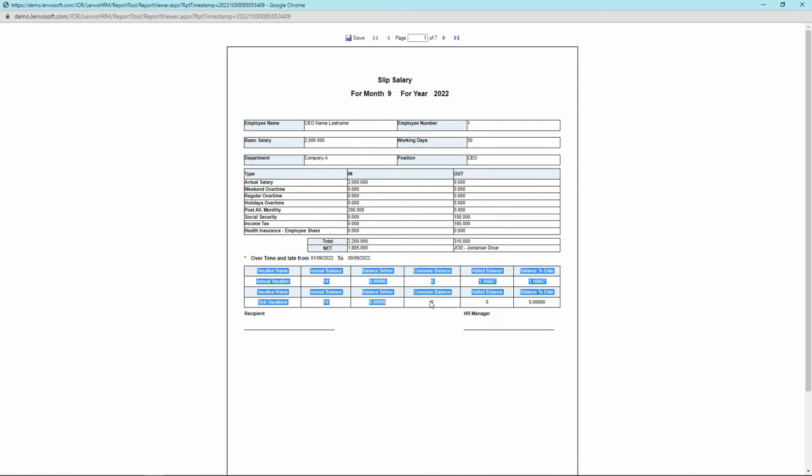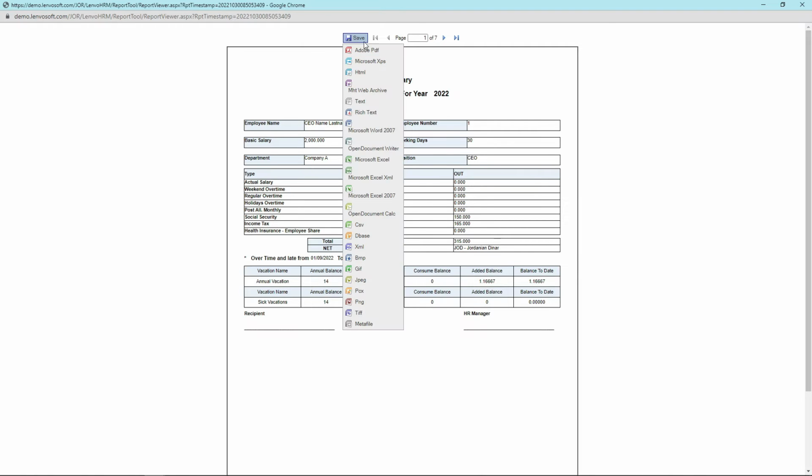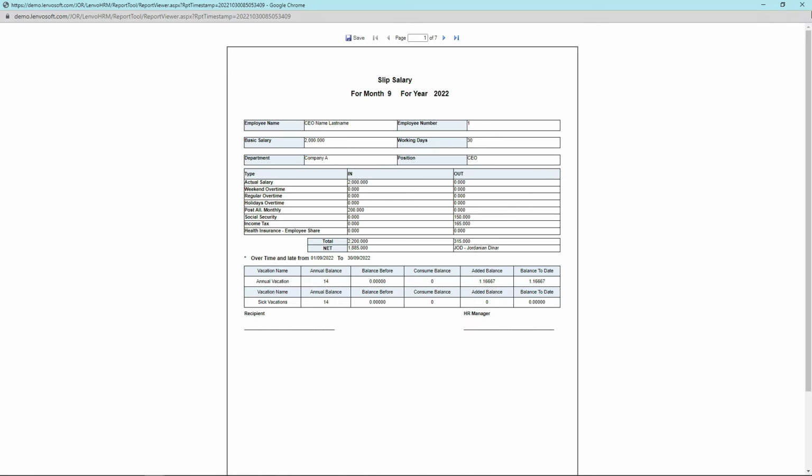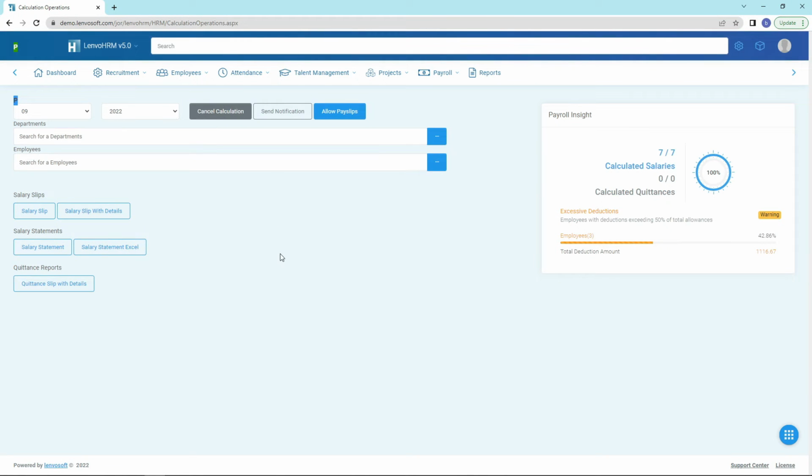Also, there is an option to display vacation balances, which will be handy if you want to display these balances for employees each time you submit a salary slip. You can export all reports in PDF, Excel, or other formats. Also, you can display a salary slip with details for a certain employee.